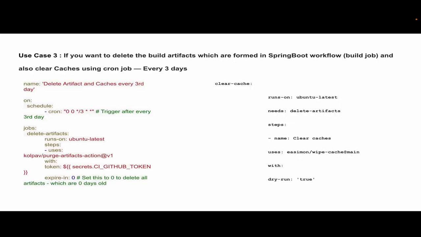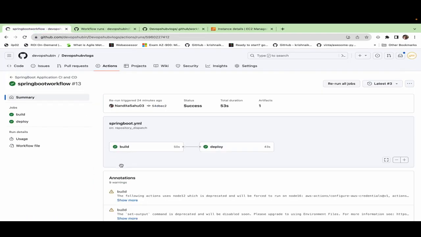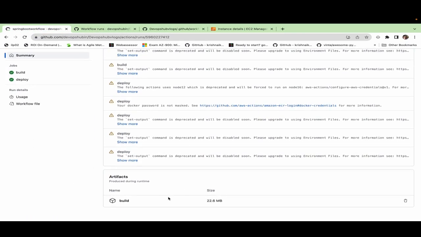So let's go to the third use case. If you want to delete the build artifacts which are present in the Spring Boot workflow and also clear the caches using a cron job, this is the whole syntax, every 3 days. So here is the cron job. What it is doing is deleting the artifacts. Artifacts means, I will show you, these are the artifacts that get created by the build job.